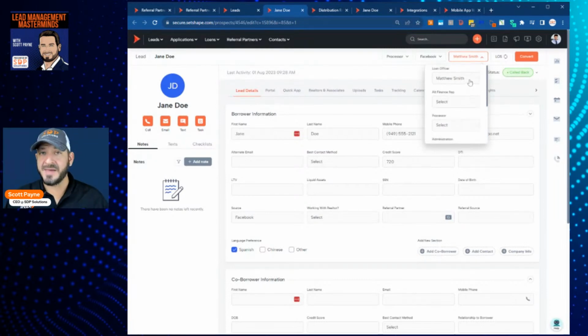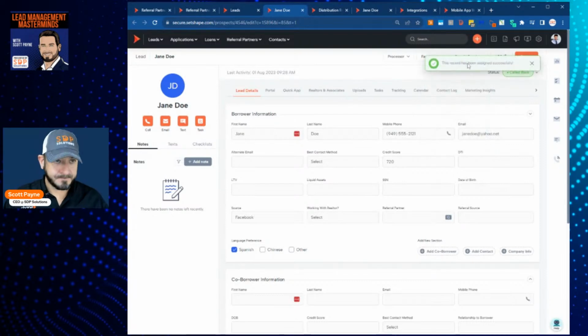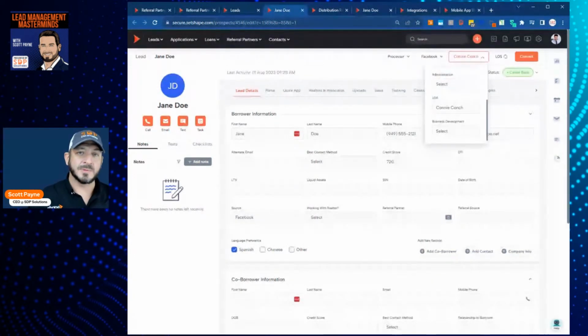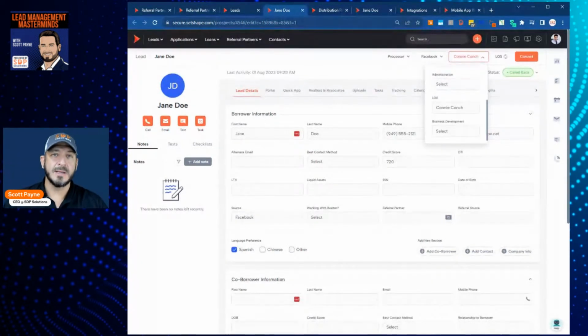So in this case, Matthew Smith is the loan officer. And then I could say that Connie is going to be now the LOA. Okay, well, why is this important? Well, there are going to be certain steps within the workflow that I need Matthew to do something. And there's going to be certain things where I need Connie to do something. Or maybe it's just simply that I want Connie to help out when Matthew gets behind.